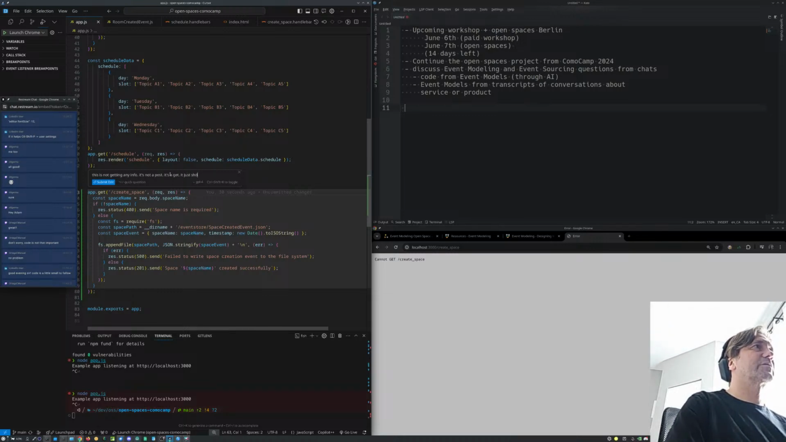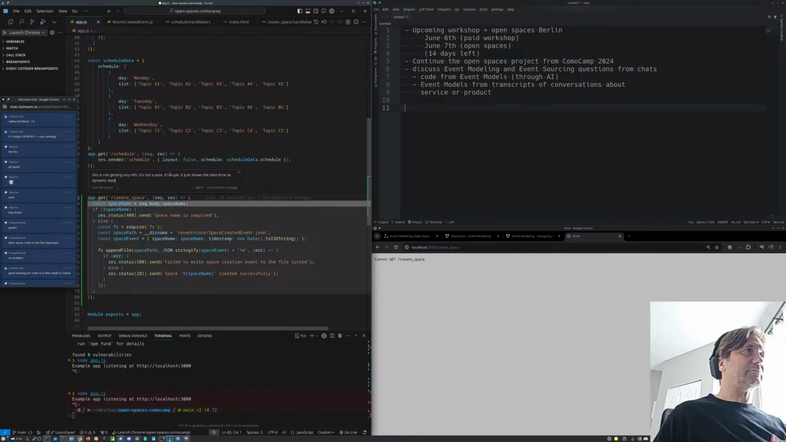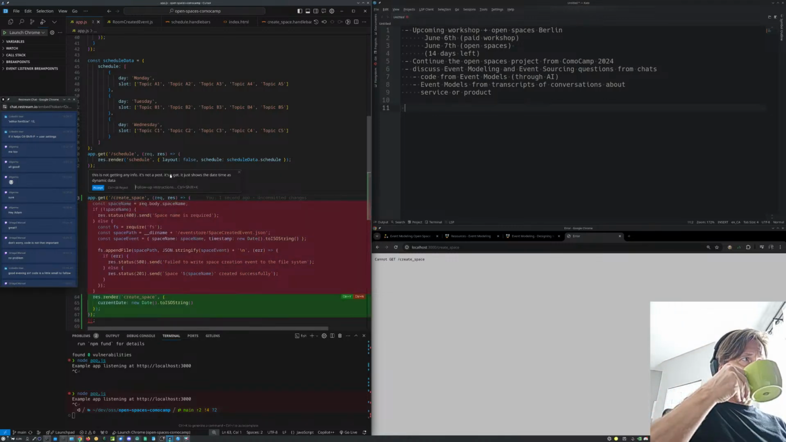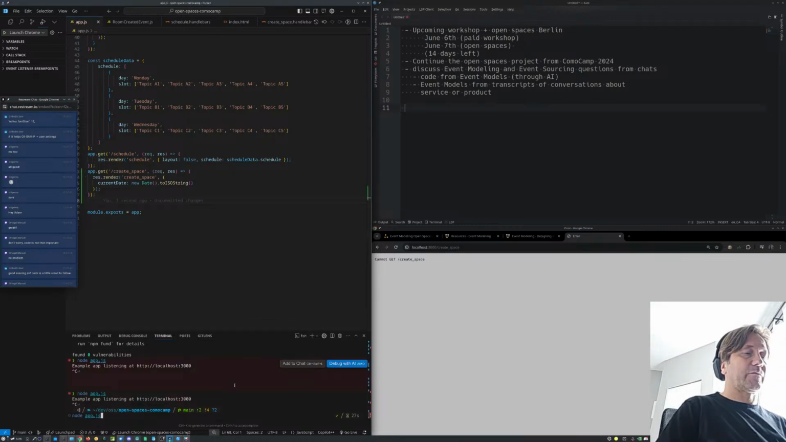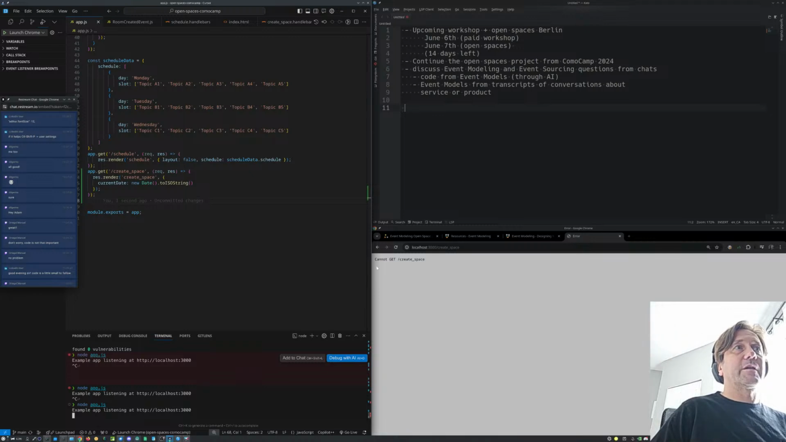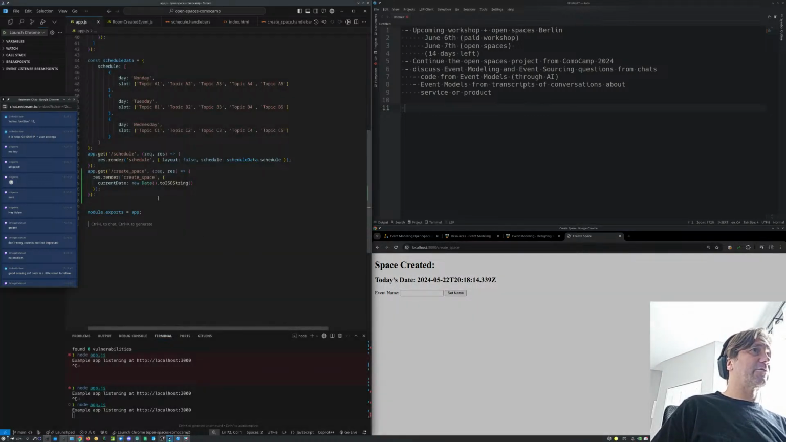Just shows the date time as dynamic data. Well, that's better. That's much simpler. I wasn't expecting a lot of other crap. A small mistake. Run that. Refresh. Space created today's date. Event name. Ah, sweet. Okay, so we have that. Now we can do a post.